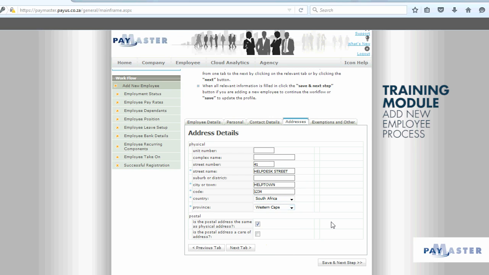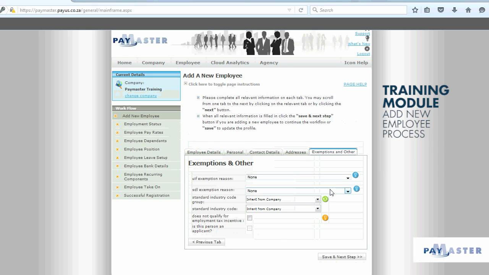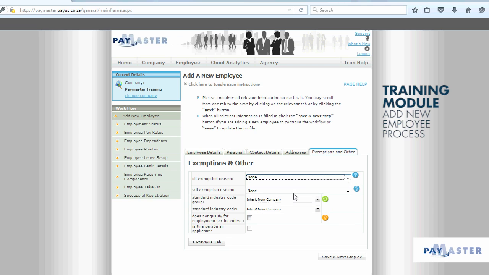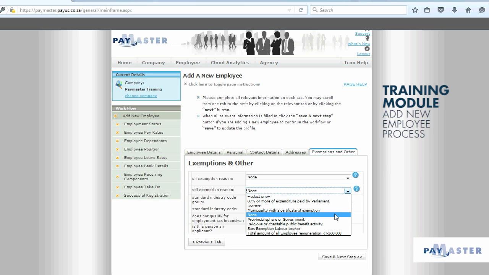Once we are finished with filling in these details, you can click on the Exemptions and Other tab or the Next tab button. If your employee is exempt from paying UIF, you can select an option from the drop-down menu. I'm going to leave it as none, so my employees will be paying UIF. If your employees are exempt from paying Skills Development Levy, the same, you would select it from a drop-down list. I'm also going to select none.